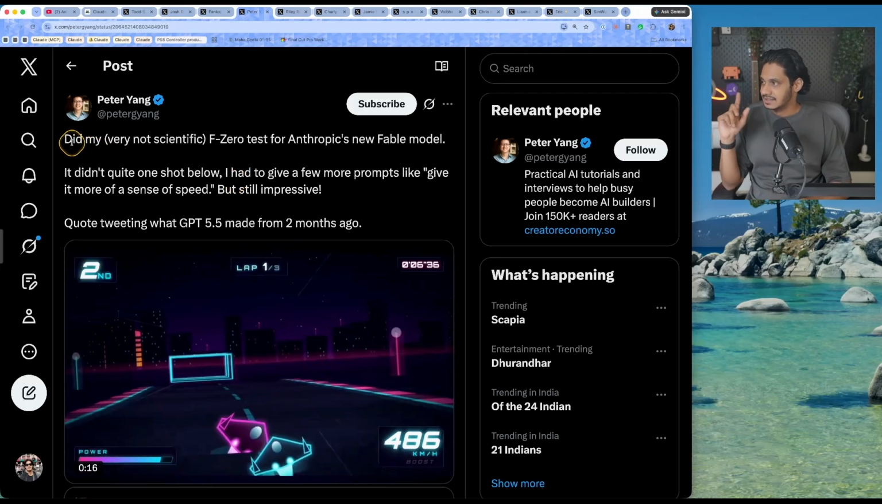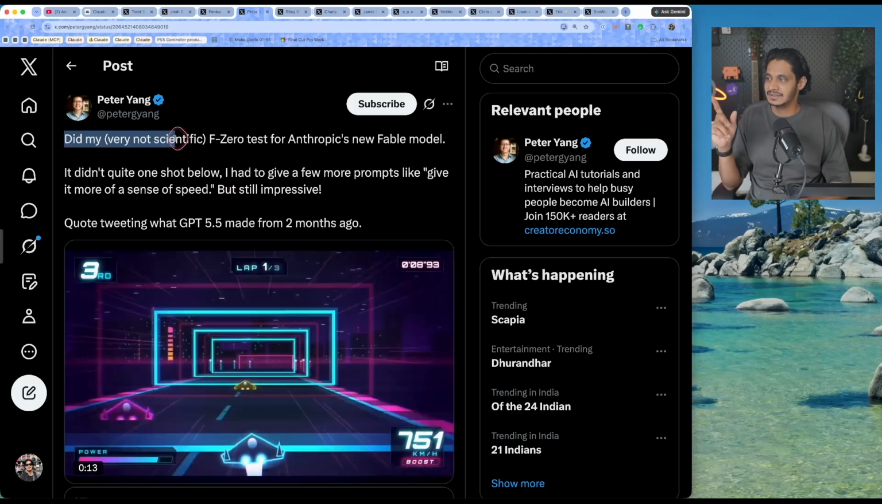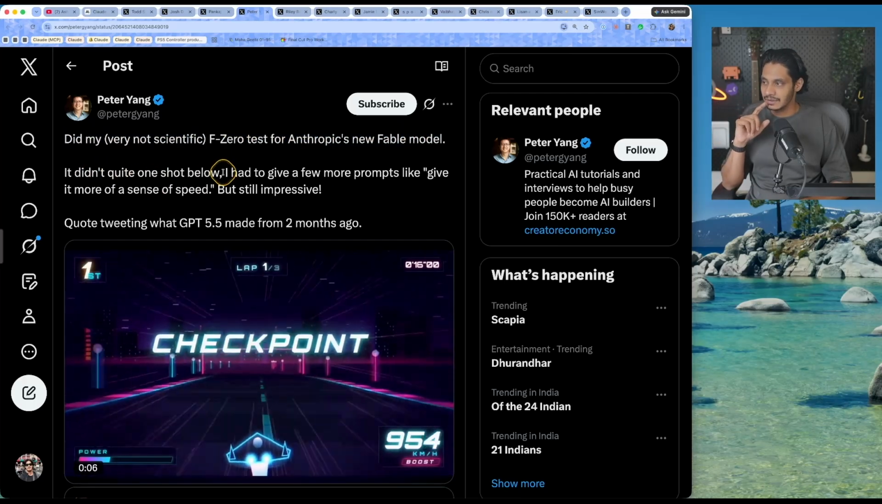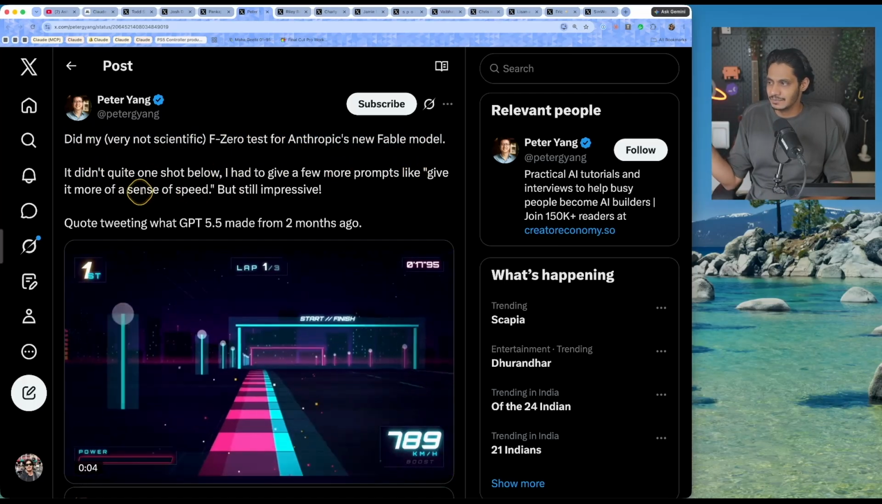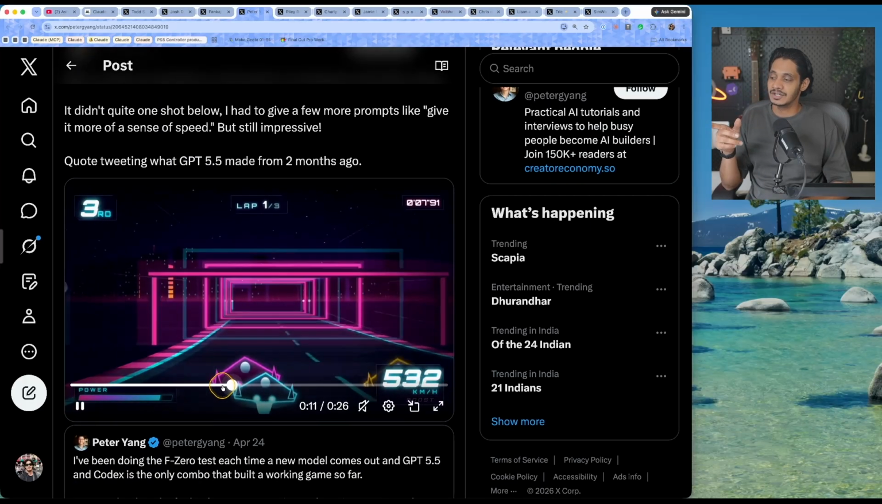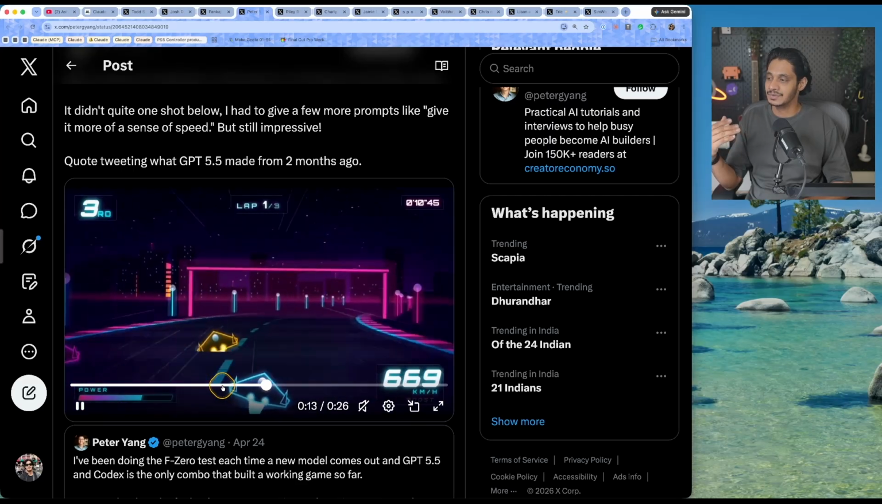So Peter says that he did his not very scientific F0 test of Anthropic's new Fable model. It didn't quite one shot it. He had to give a few more prompts, like give it more of a sense of speed, but still impressive. Okay, so it seems like this one was not one-shotted. He had to give multiple prompts to refine it.